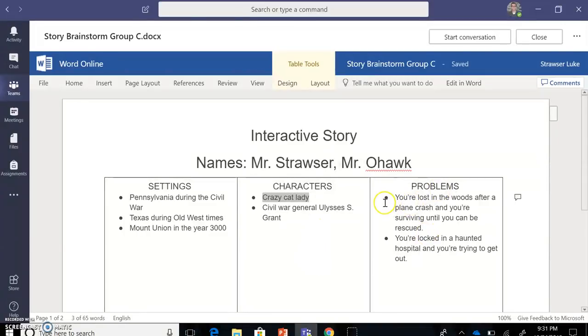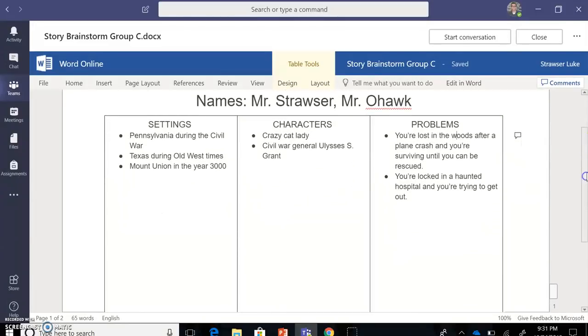So you want to let them on there. Next, after you've made comments, you need to work with your group members to decide which final settings, characters, and problems you're really going to go with. And you need to indicate which ones you're going to go with by highlighting them.